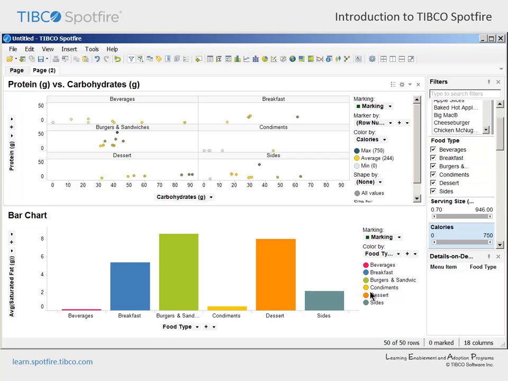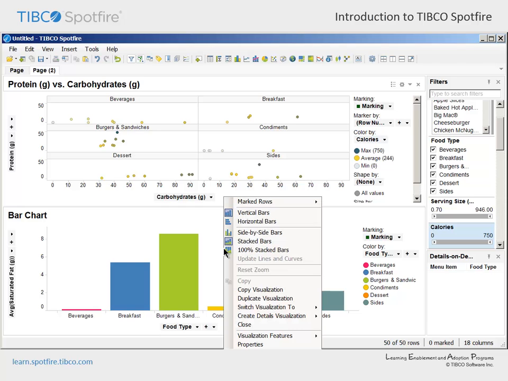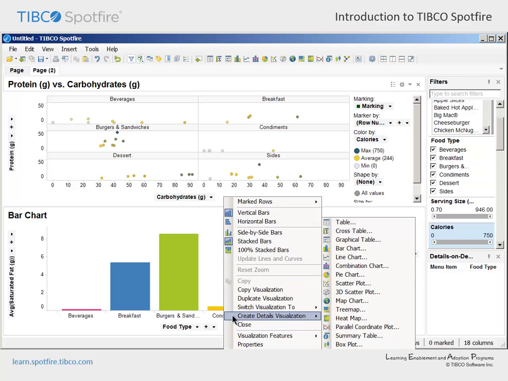Details visualizations can be used to set up analyses where you can drill down into your data in multiple steps. In a details visualization, what is shown depends on what is marked in one or more other visualizations. In contrast to the Details on Demand, which is always a table, the details visualization can be any type of visualization, and it can be placed anywhere within the page, just like any other visualization. To create a details visualization, right-click on the bar chart, select Create Details Visualization, and choose Bar Chart.